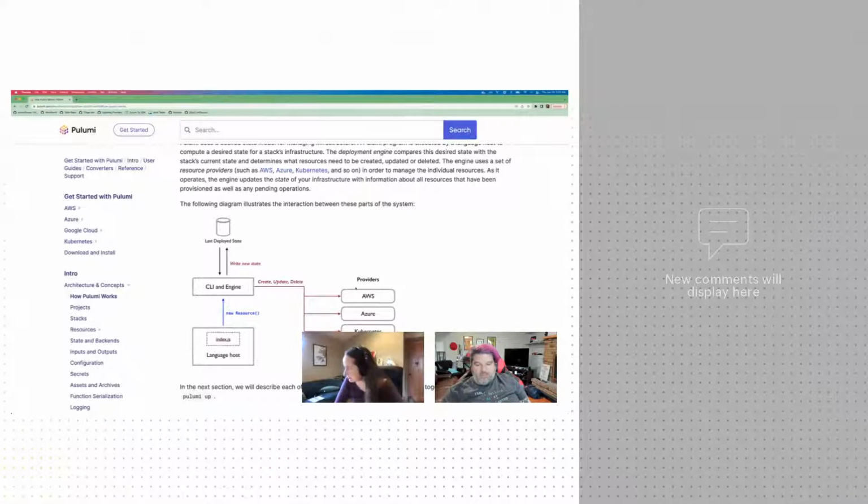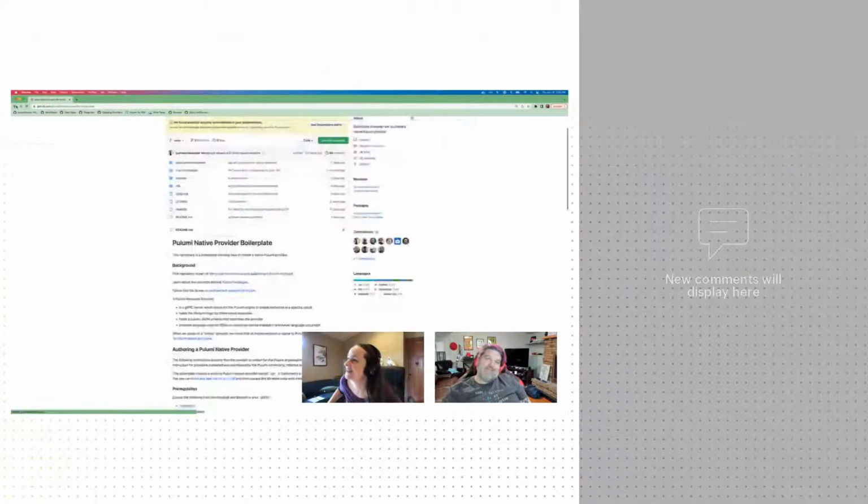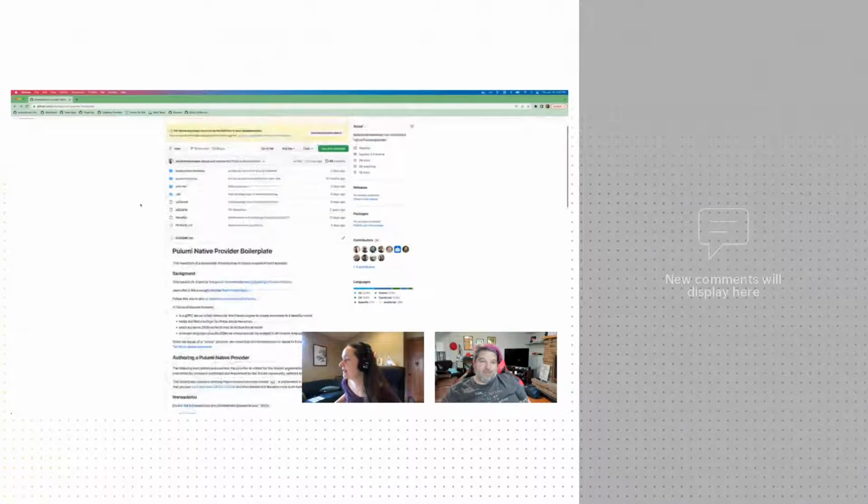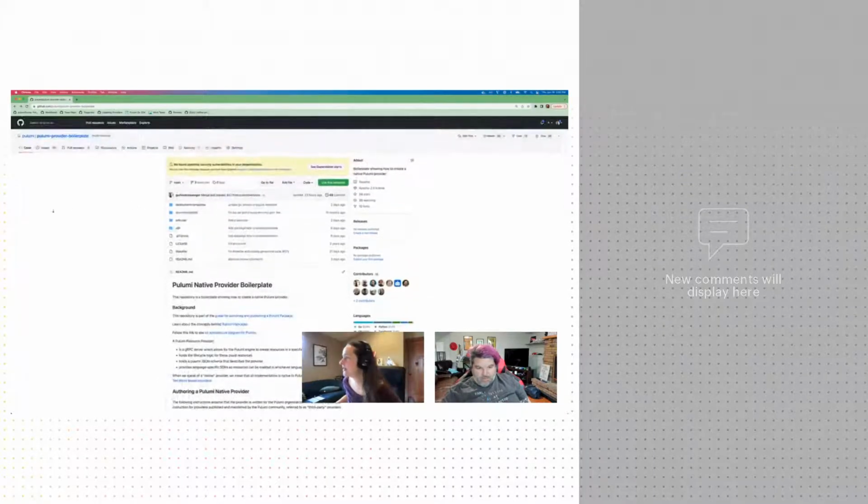Got it. That makes sense. Cool. So now that I have thoroughly confused everybody, let's go and see what happens with this boilerplate. So template repositories on GitHub are a thing.